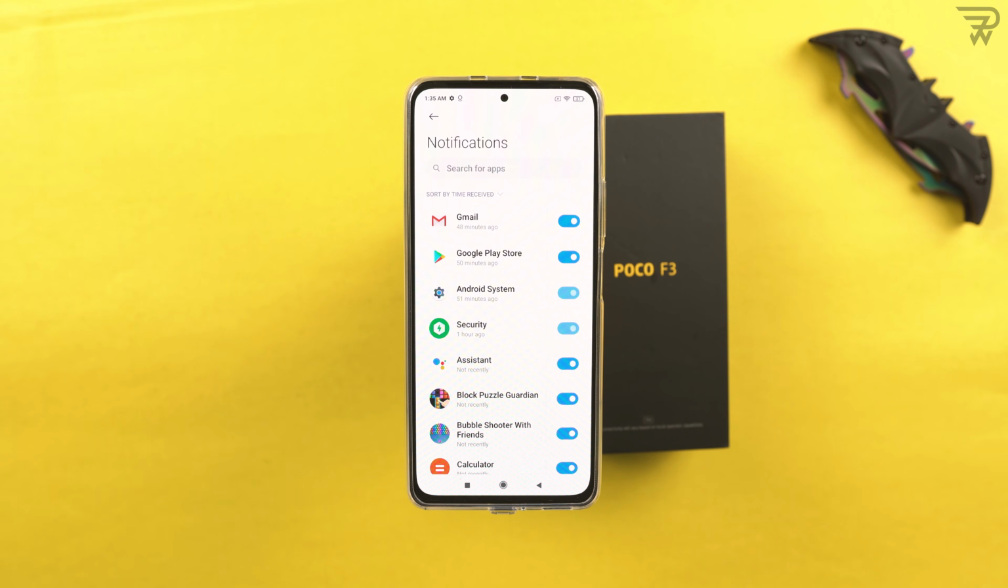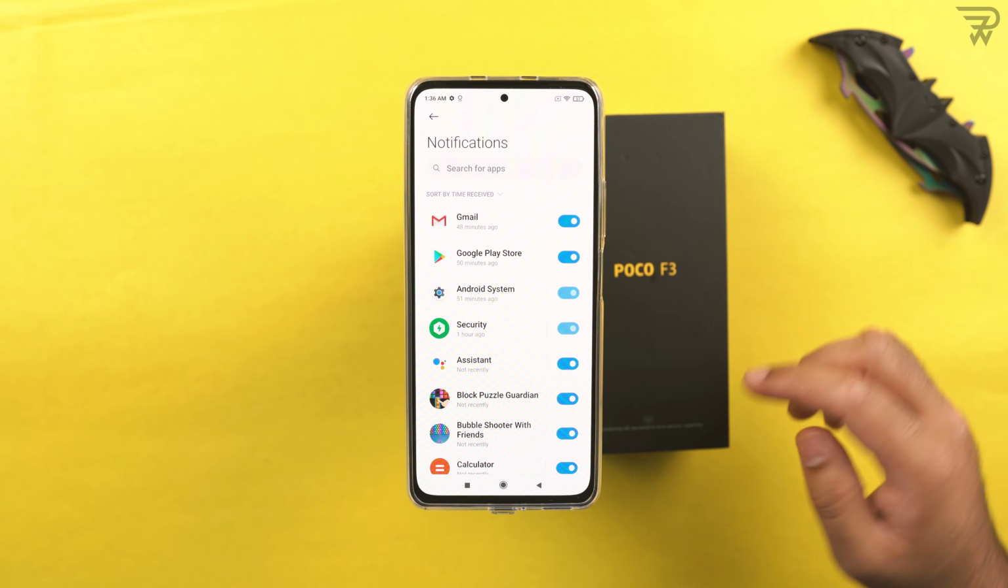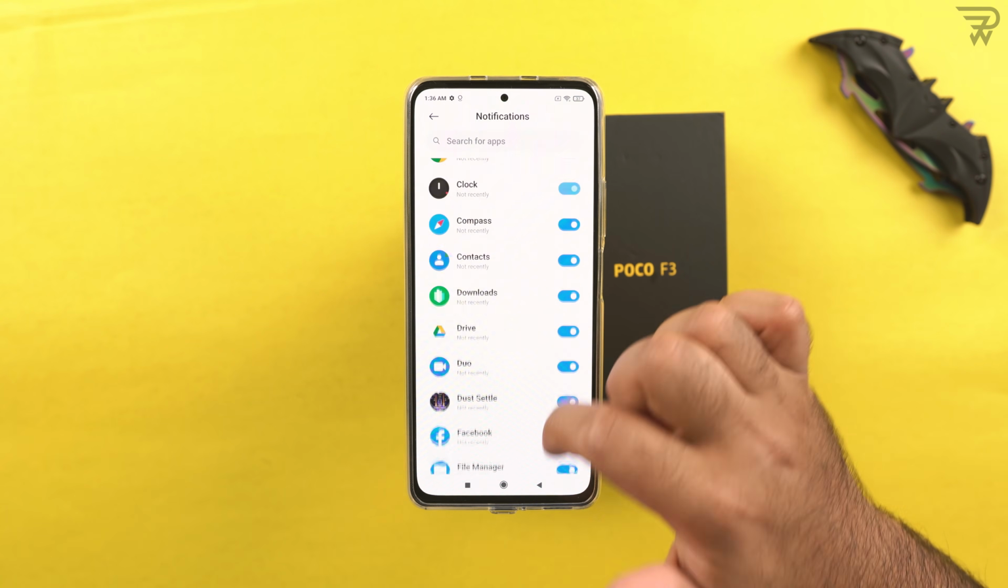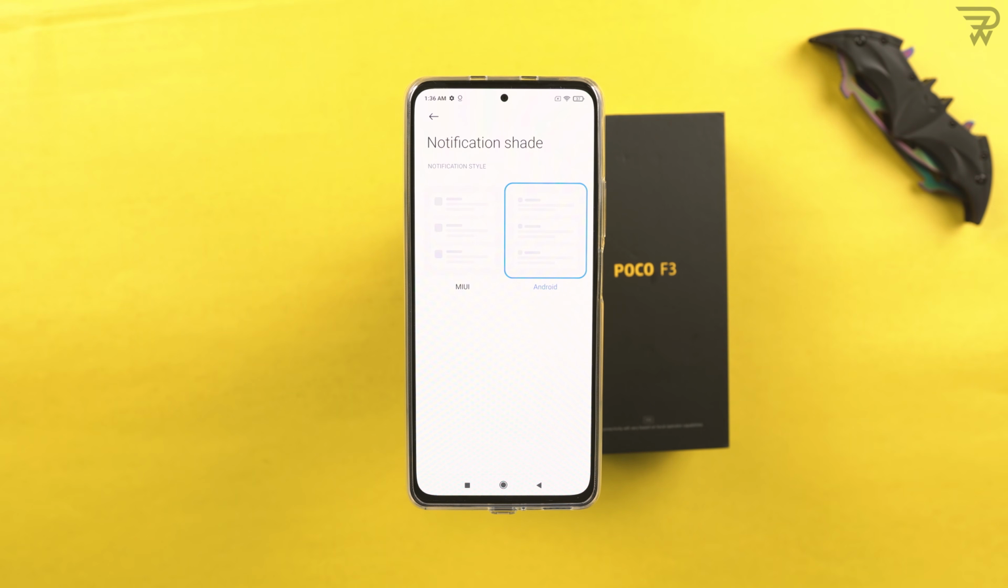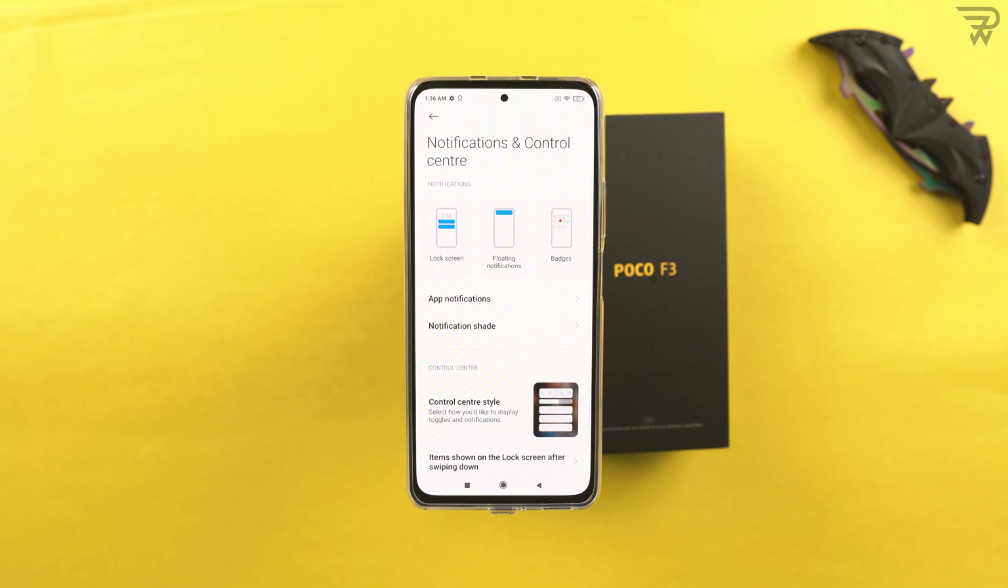Next up are the app notifications. These apps are sending you some notifications here and there. So if you want to turn off specific notifications for these apps, you can do so from these options. Notification shade has either the MIUI or the Android shade. You can choose one of these according to your own choice.